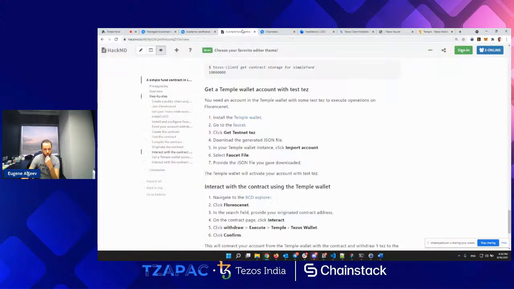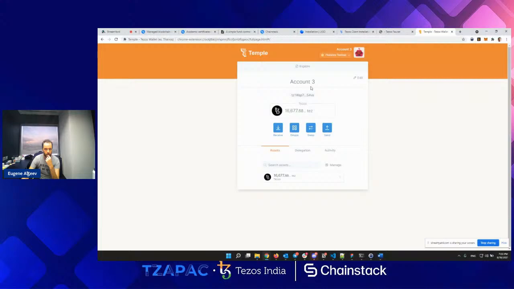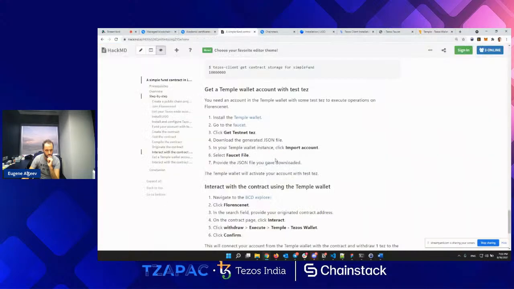So what does the tutorial say? Import account, select faucet file, will activate your account with Tez. And so I think that, oh, it's done, right? So I have my account with some Tez, which is a lot of Tez, I would say, which was just activated through the faucet account file, right? Okay, cool.